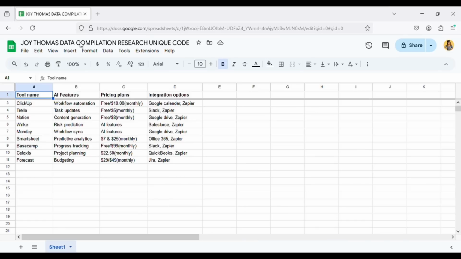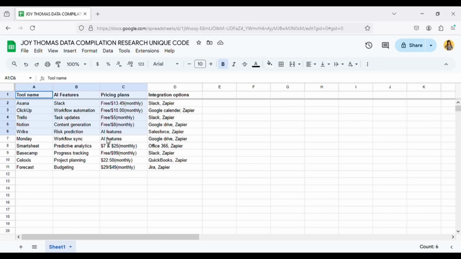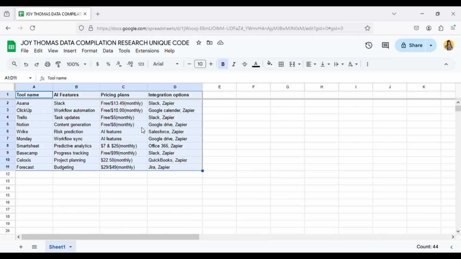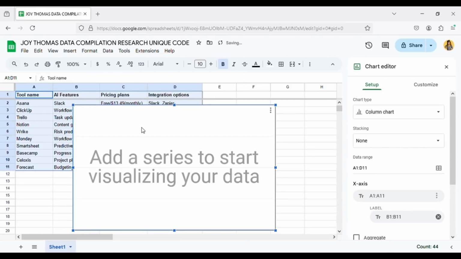So after I'm done inputting all the information in my Google Sheet, I want to create a bar graph or a column chart for this. To do that, I'll first of all highlight all the information entered. After highlighting, click on Insert. You get to see options, so click on Charts. When you click on chart, a chart editor appears on the right. From there you get to set up and customize your graph. So yeah, you can work on your bar graph.